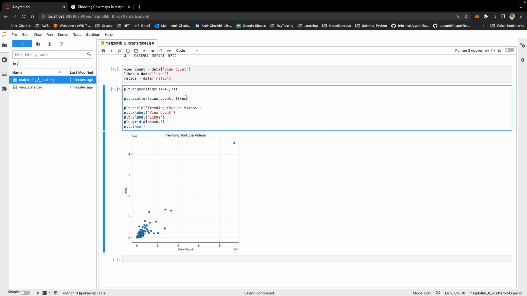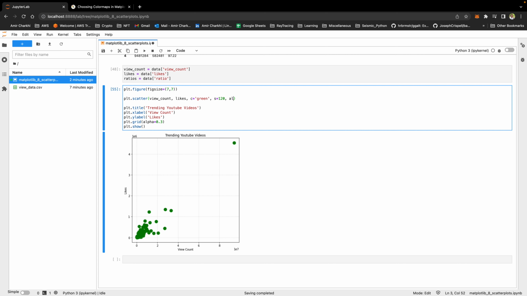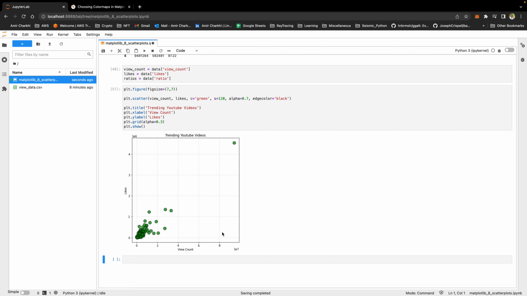And what I would like to do now, I'll just add a color of green, add a size of 120, add a bit of transparency, so alpha equals 0.7, add an edge color of black. I'm going to keep adding more information to this plot as we're going on.